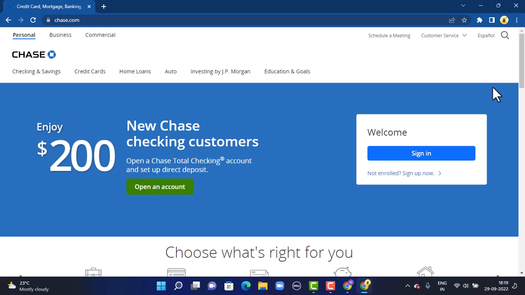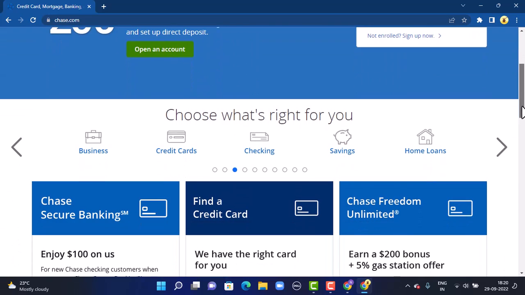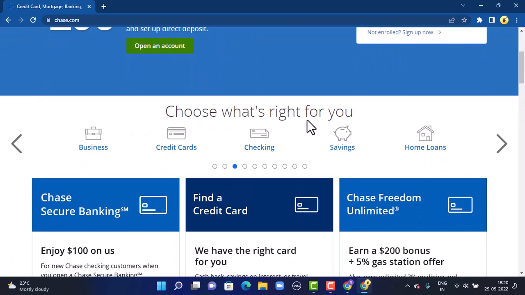Next page, you will be directed to the official site, and over here you can see there is a sign in option as well. Likewise, you don't have an account, so you'll not be able to sign in. So in order to create an account, what you have to do is scroll down, and then you can see under it, "Choose what's right for you." So over here you'll have to select the account type.